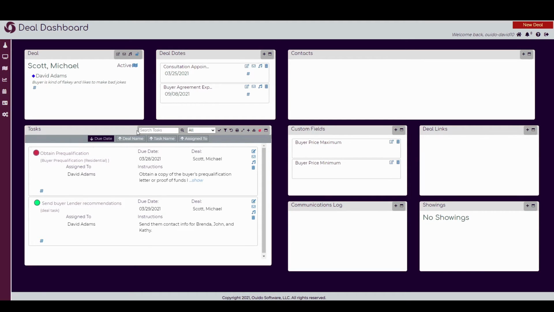Now within our task list, just like you saw in the Launchpad, we have a search bar, which allows us to search all of the details of the tasks that are assigned to this deal. And next to our search bar in our task list, we have another drop-down menu that's going to allow us to filter by time frame for the due dates of these tasks. Now, once again, you'll default to all.